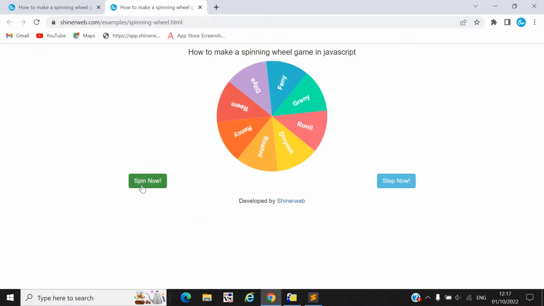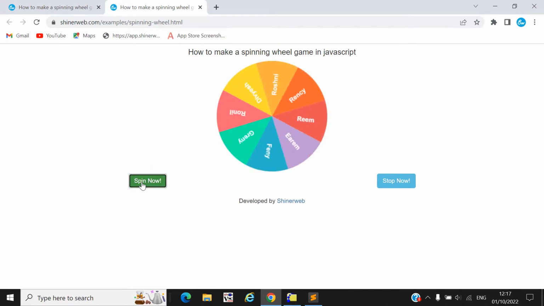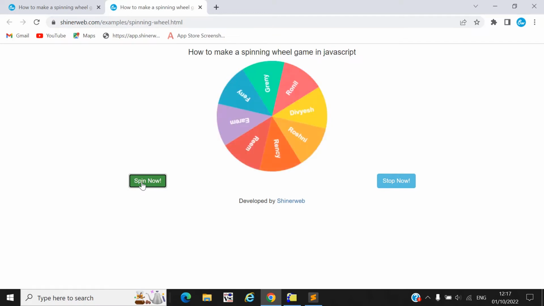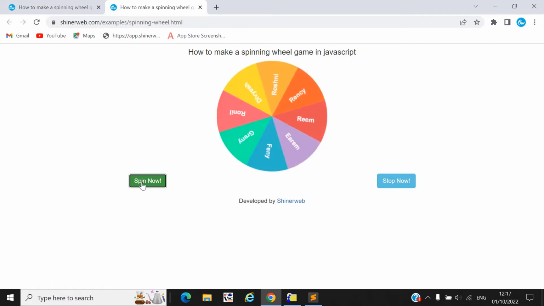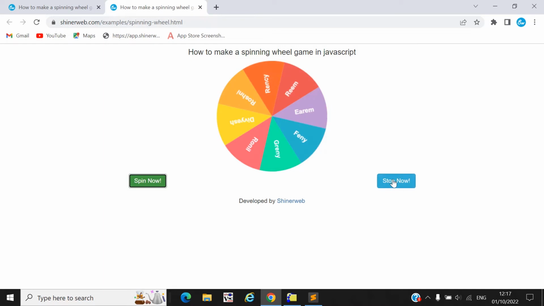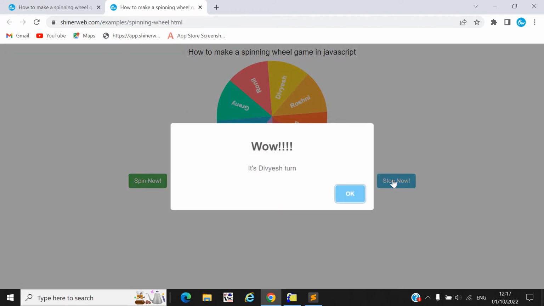When I click on Spin Now, the spinner will be displayed and the wheel will spin, and when I click on Stop Now, one name will be displayed. So this is how this game will work. Now, how do we configure and write the code for making this app?